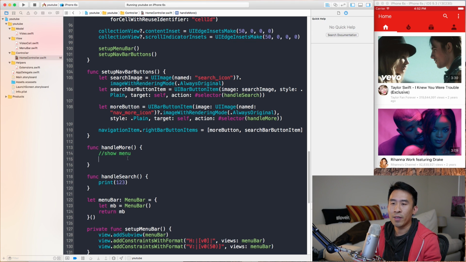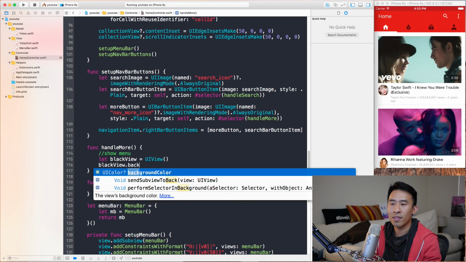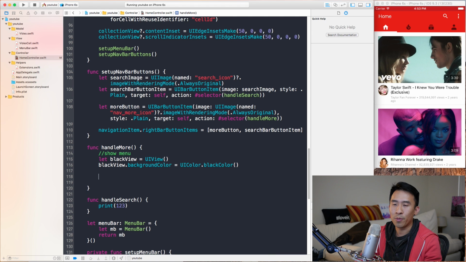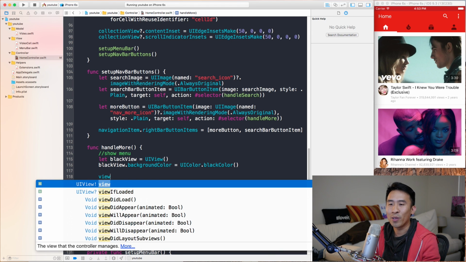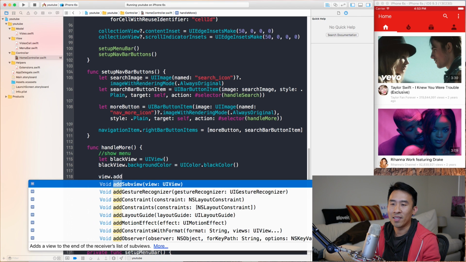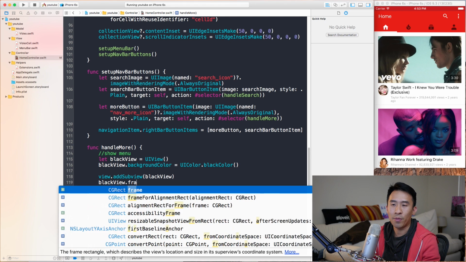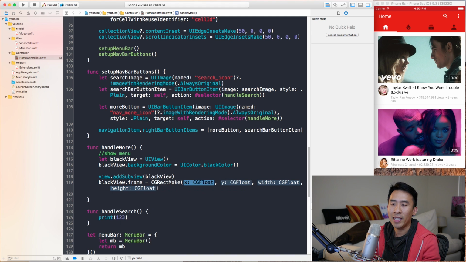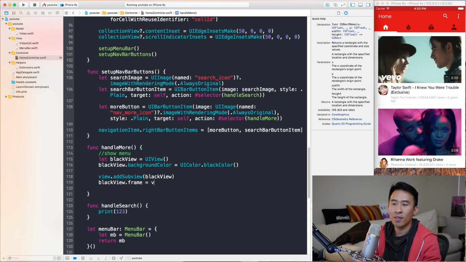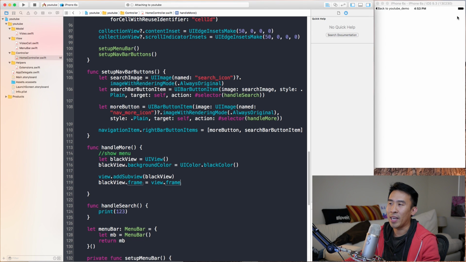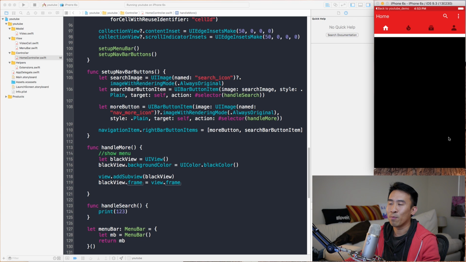Now that's very easy to do. If we simply say let black view equals UIView like this, set the background color to say UIColor.black color like that. And now what do we need to do? Well, first we need to add it as a subview onto the view controller's view. So I'm going to call view.addSubview, blackView like this. And then we need to either set constraints on the black view or set a frame like this. So I'm going to call it CGRectMake, and you can specify 4 values in here, or you can just say view.frame like that. And now we're going to run this handle more code, which gets executed when we hit that top right button. And you see how we get this black background now.